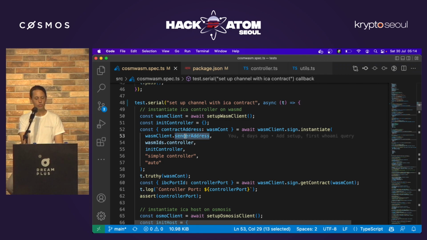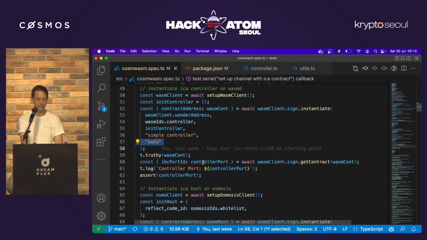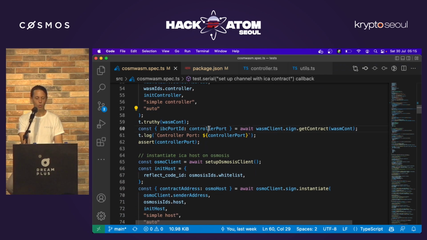You say, hey, create an account using this controller contract, right? The initialization message is nothing, and you label it with auto fee. Boom, it's created. And we verify, we get the port of it, we pull the port out, we get the contract, and we can query the port of it for the controller port once it's created.